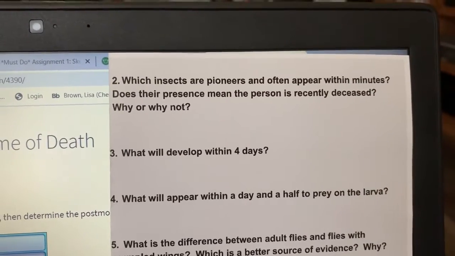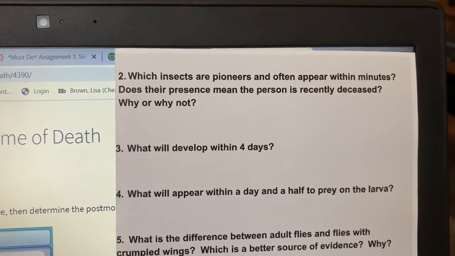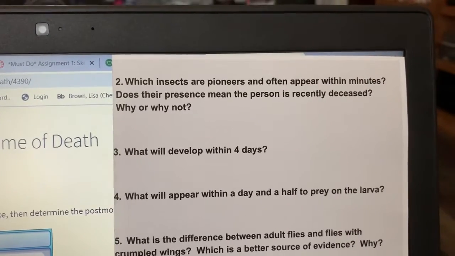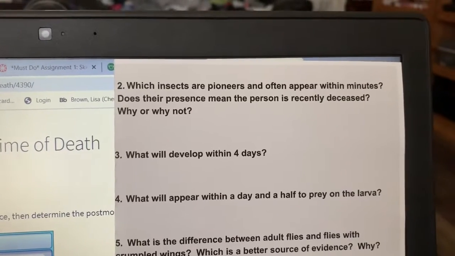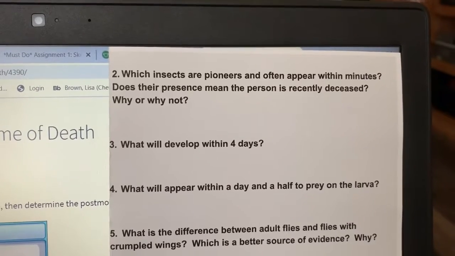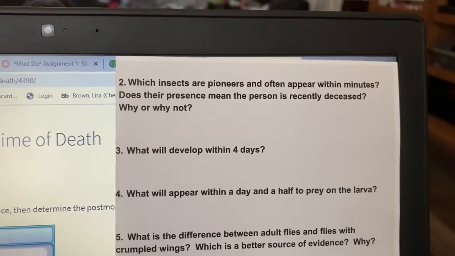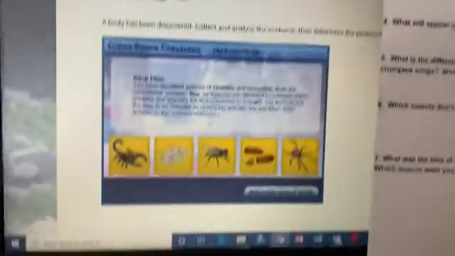No, because flies are going to continually come. It's not like they only come right after the person dies, lay eggs, and then never come back again. As long as there is still a decaying body, flies will continually come and continually lay eggs. So it really doesn't give us any kind of time of death. It's just telling us that probably we're going to find those kind of maggots on the body since we're finding that kind of adult fly.